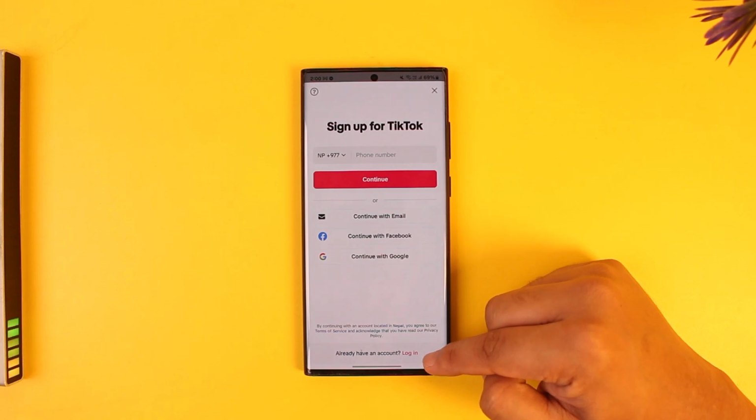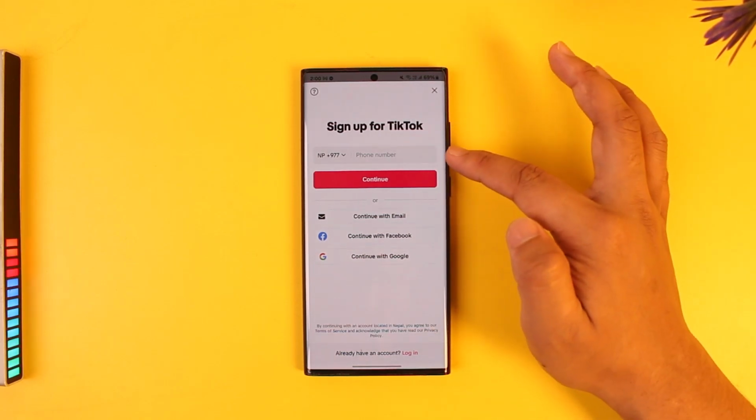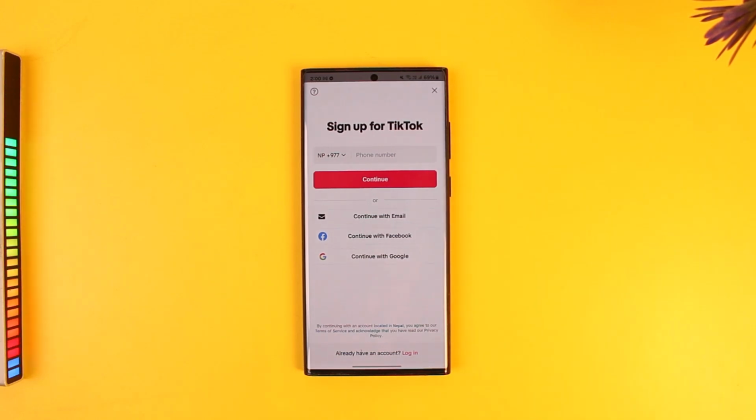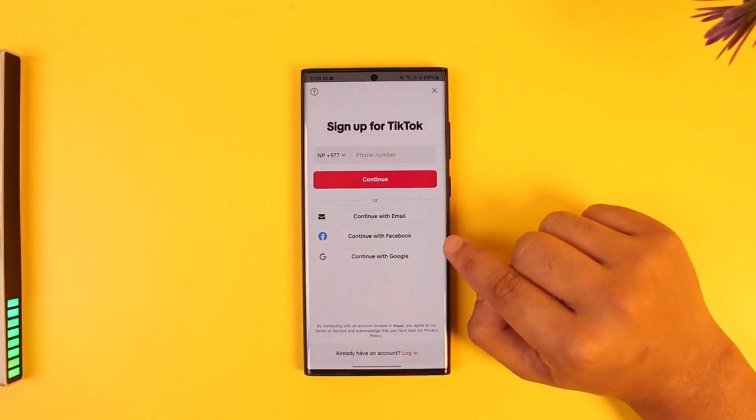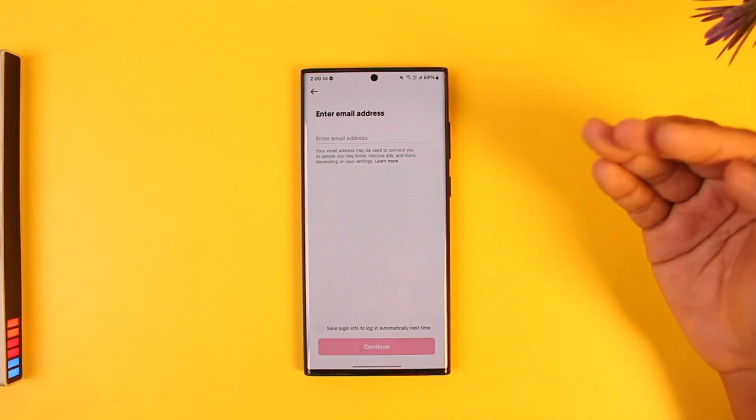Now if you have an account, you can log in, but since we're trying to make an account, you can either sign up using a phone number. But if you are not comfortable or you don't have a phone number, then that's also okay. You can either continue with your Facebook if you have an existing account or your Google account, or you can create an independent account using an email address instead.